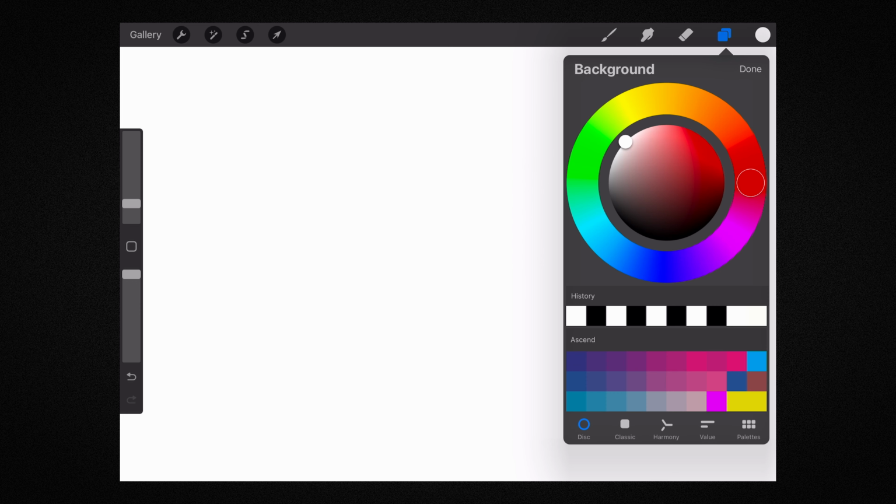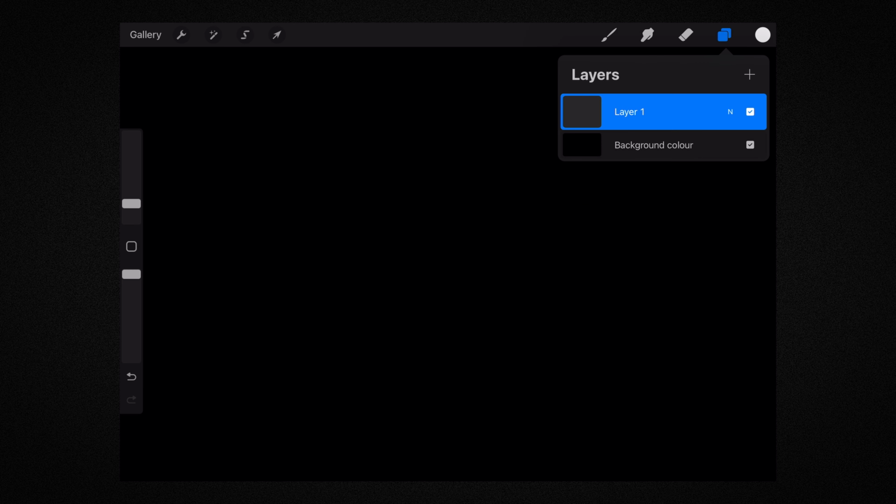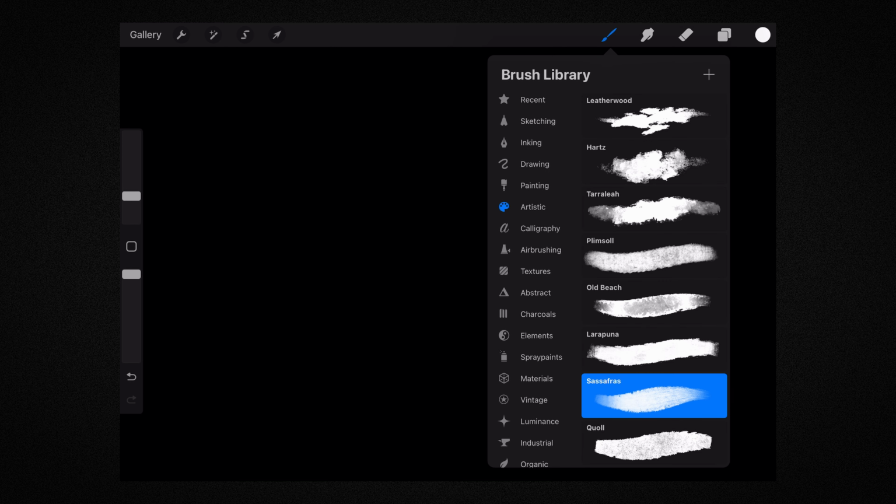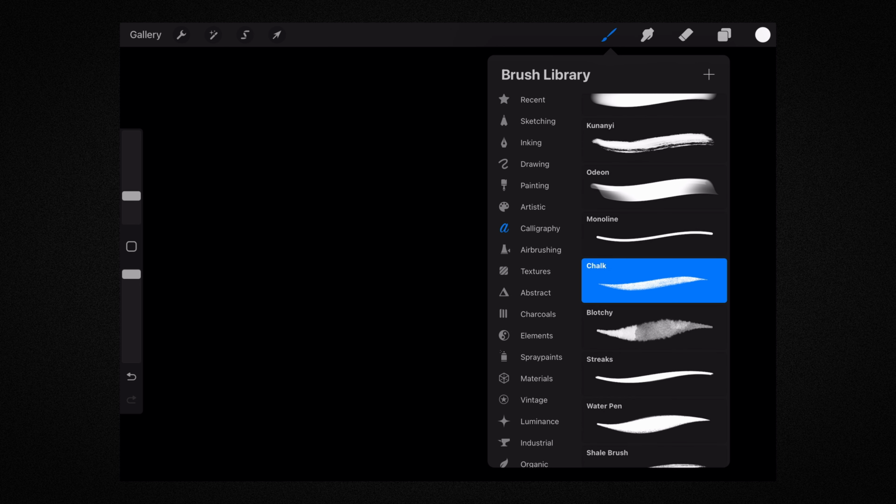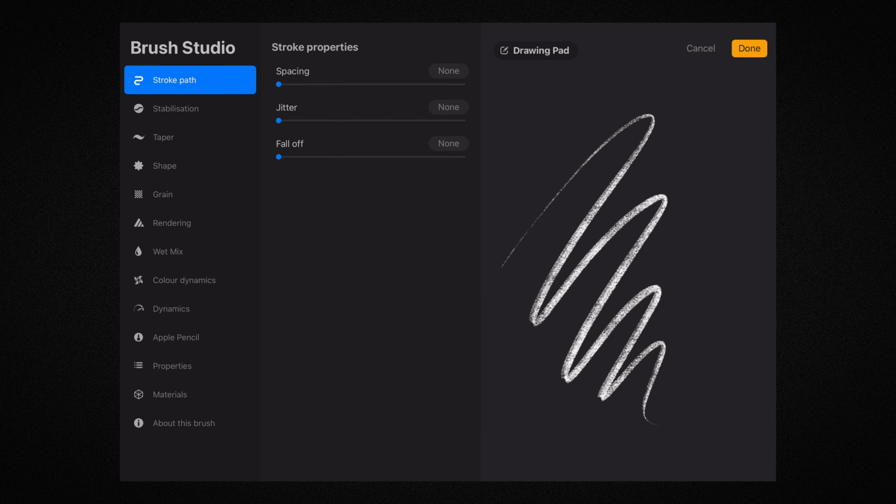So we are now on the Procreate app. I'm going to change the background color to black. So I go here and change it to black. So the next step is to go up here to the brush library, and you have different brushes available. I'm going to go with calligraphy and use the chalk one, which I like.